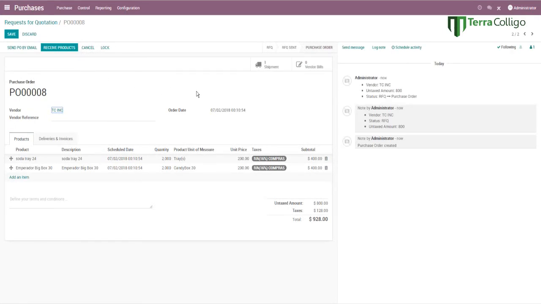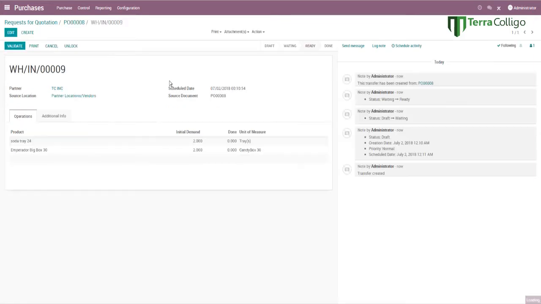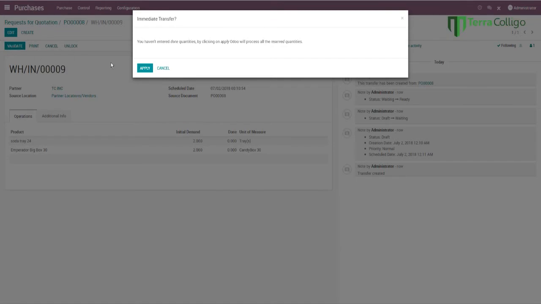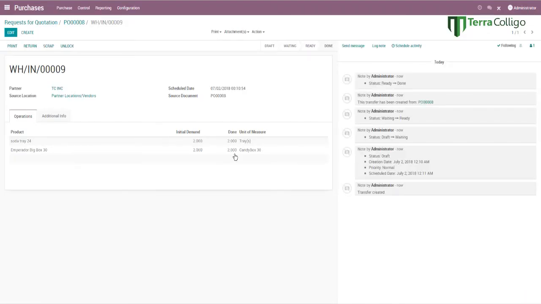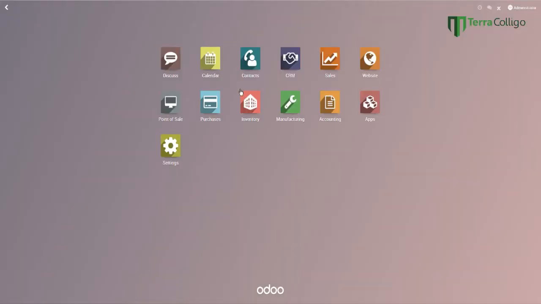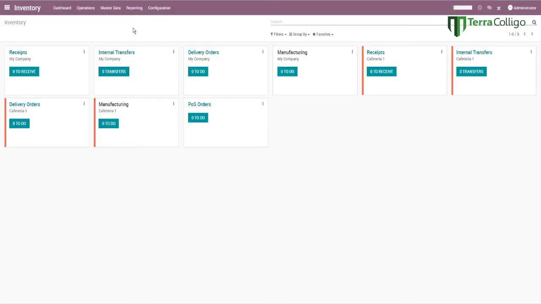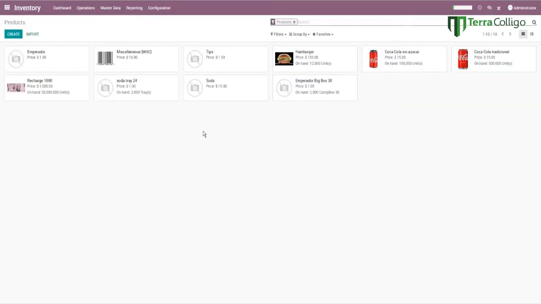And at that point it is waiting for the product. So let's assume that it is a super fast delivery. It is already there. The shipment has arrived. 2 boxes perfectly and 2 trays perfectly. So let's just validate it. Pops up. Apply 2 and 2. So if we are looking now back into the inventory, we should have a nice stock, both of 2. We have 2 trays and we have 2 candy boxes.